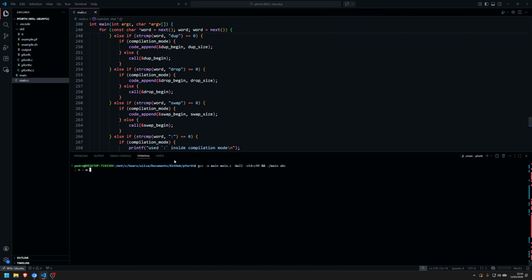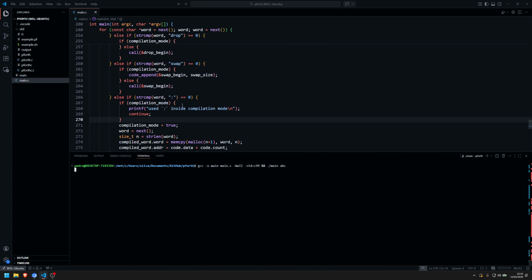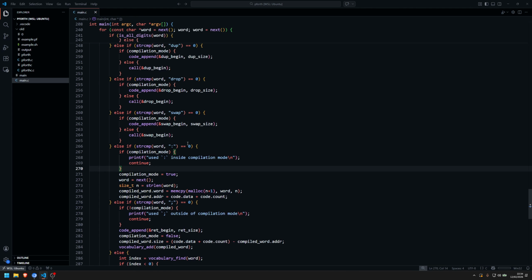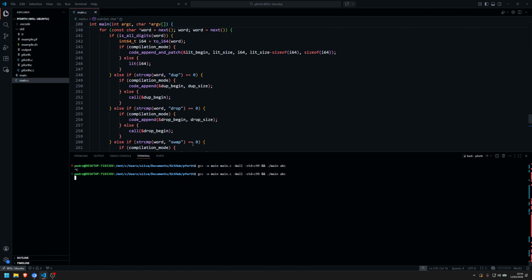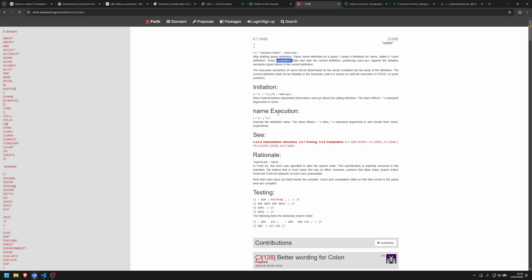So if I try to do a macro, it's basically going to tell me it was used inside compilation mode, but it's fine. I don't even have arithmetic operations, but I guess the episode is already too long, so I think it's everything for today. We actually did implement quite a few things, and we implemented the most important feature in Forth, which is the column definition.